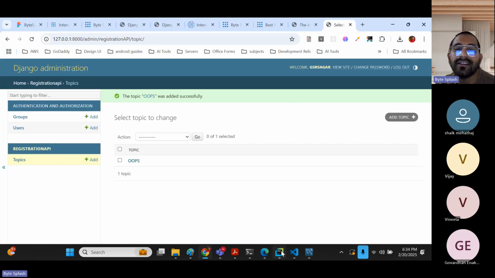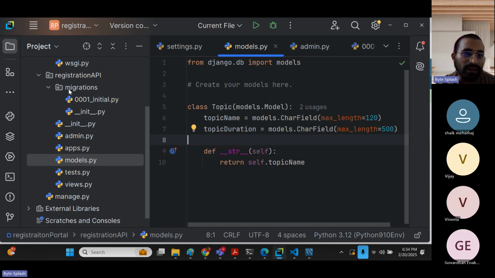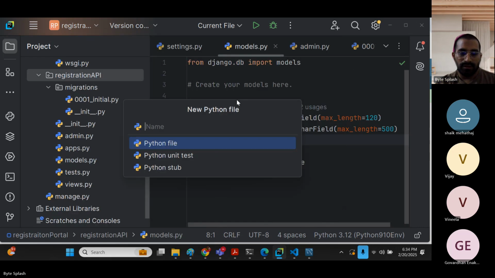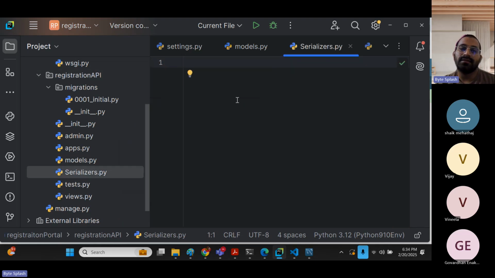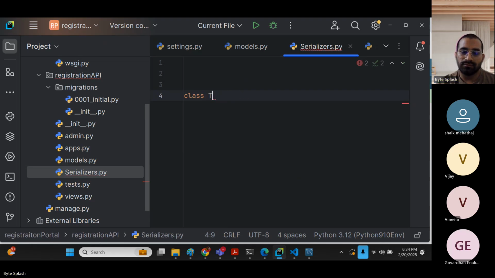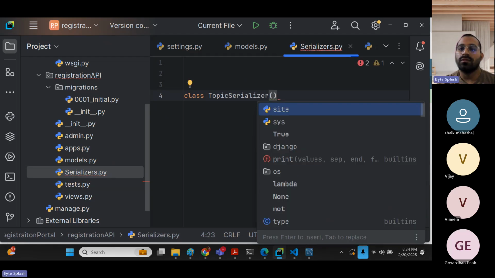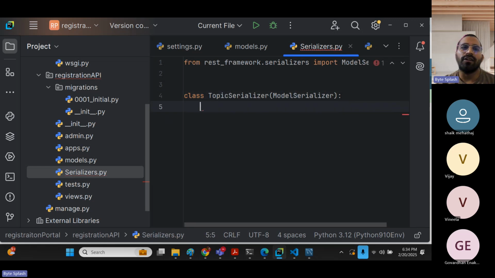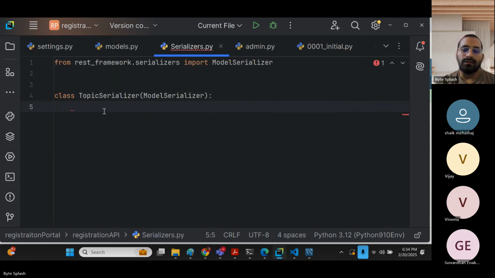You created that. Now you create a serializer for that. Then only you will be able to do that. In serializers.py, class TopicSerializer. So we want to do a ModelSerializer. We want to import ModelSerializer. We want to do class Meta.